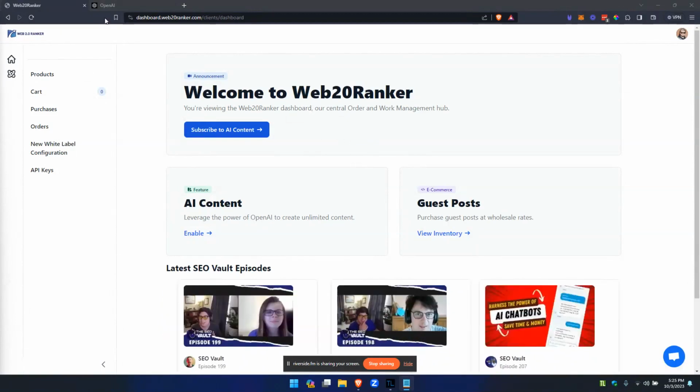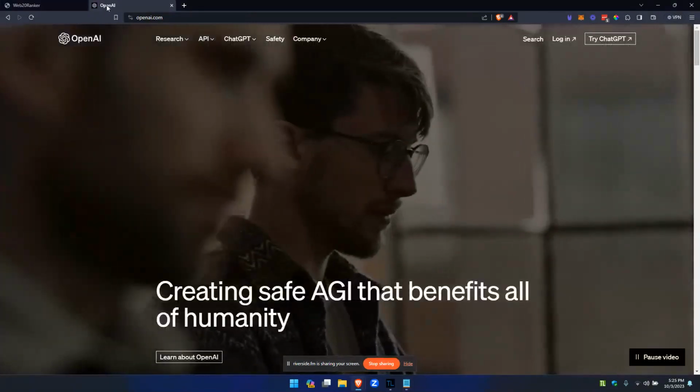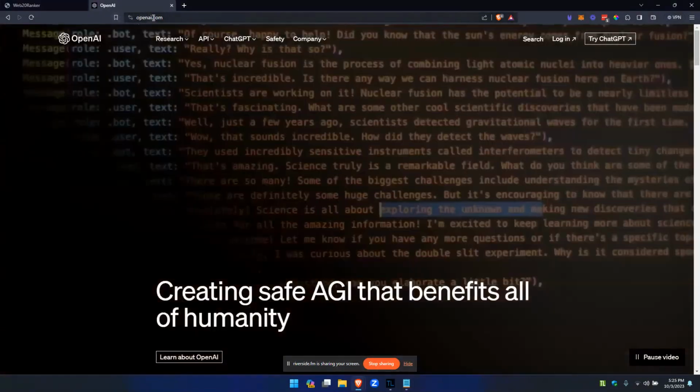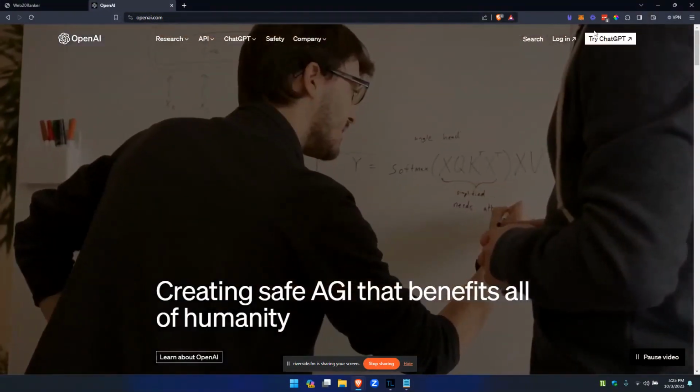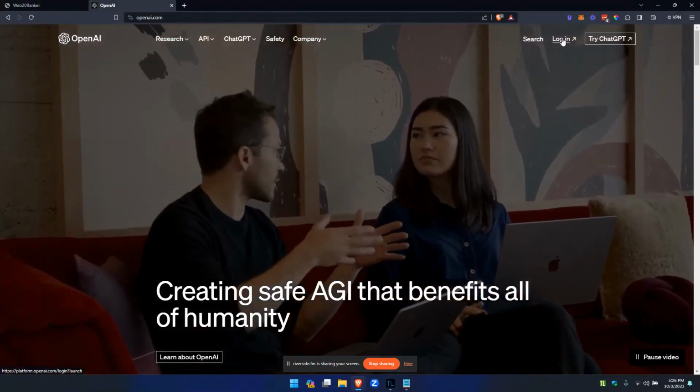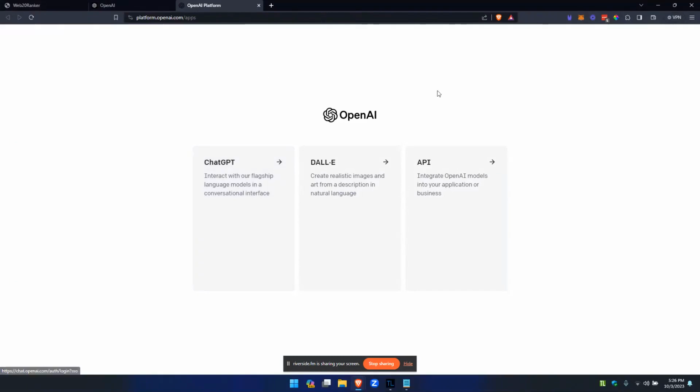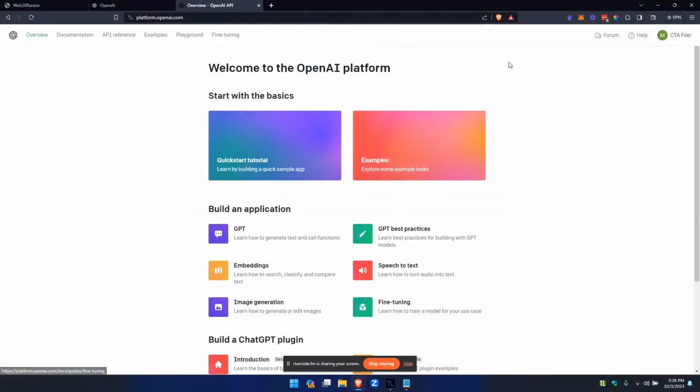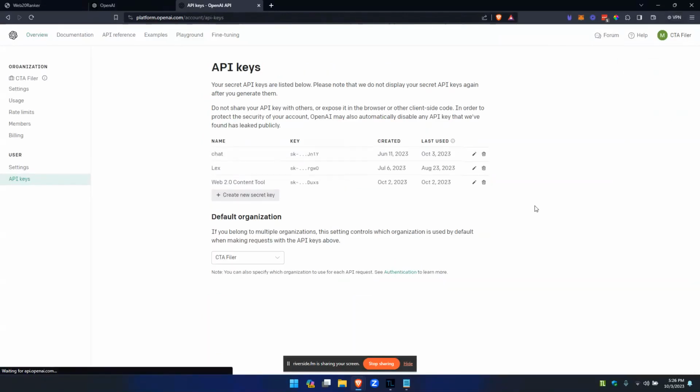So to do this, if you do not already have an OpenAI API key, just go to openai.com. You can click login and create a free account with your Gmail. And then I believe you might still even be able to get some free credits. But once you go ahead and create your account, you'll be able to go to the API platform.openai.com section here, and you can go to view your API keys.